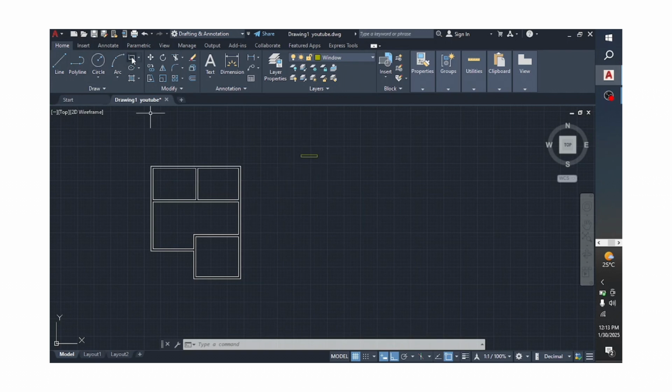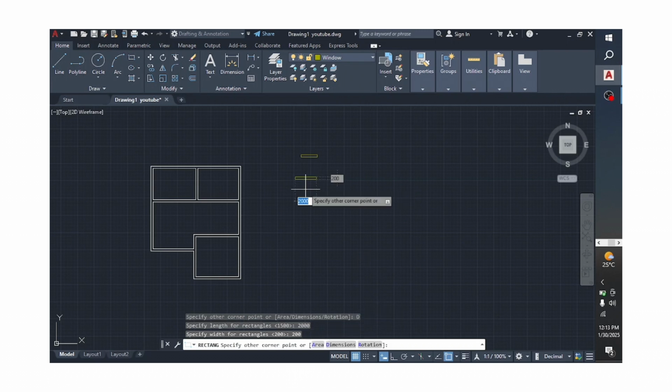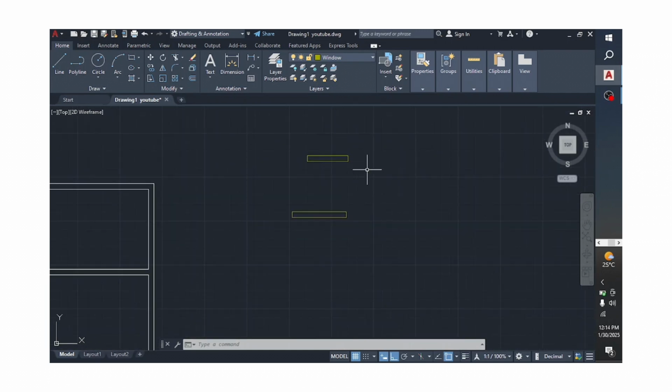The second one, I'll click on this. Specify the first corner. Yes. I'm still drawing by dimension. The length of this one will now be 2000 and the width 200. That will be my second type of window. But then this is too plain. I need to offset it to give the window a decent look on how the window usually looks like.